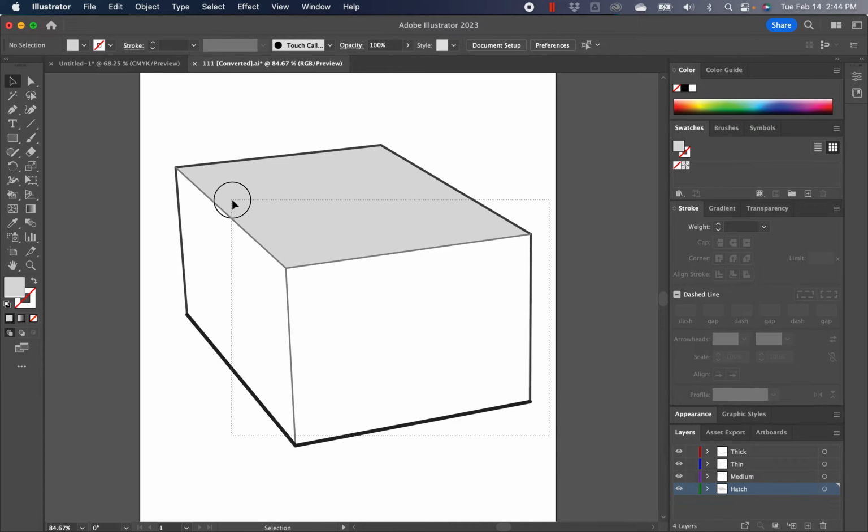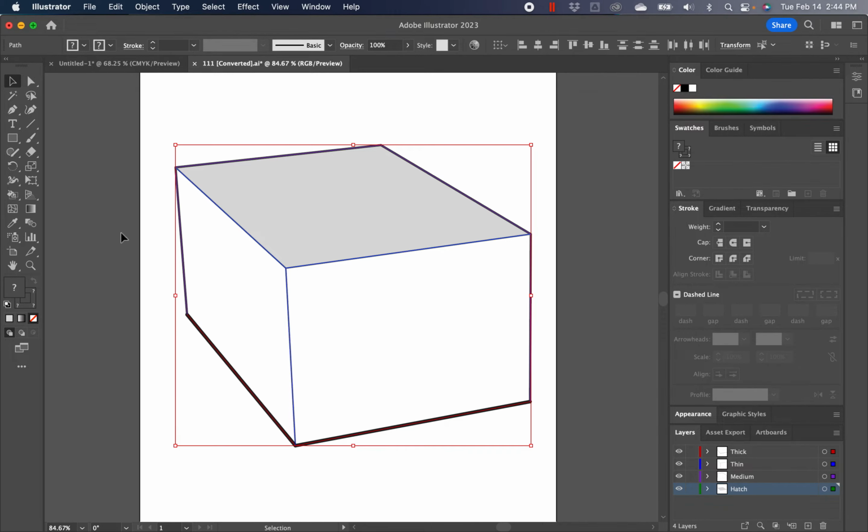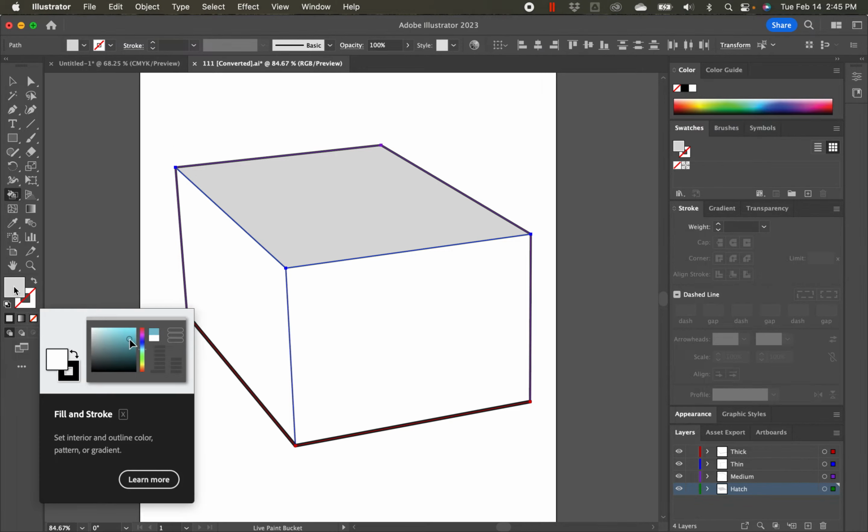So I'm going to select this drawing. I'm going to click over here on Live Paint Bucket. Make sure you have a color selected for the fill.